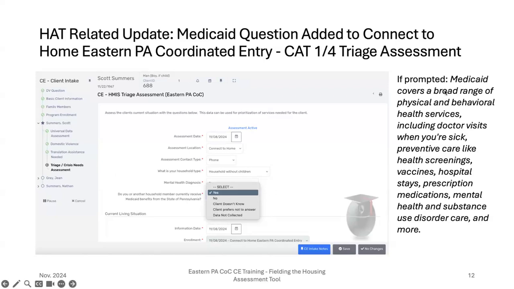If prompted, this is a standard explanation of what Medicaid is. But most likely, people are either going to know. The most likely answers are yes, I'm a Medicaid beneficiary, no, or I don't know. And we will offer additional training and guidance to specialists on Medicaid and how to help people answer that question correctly. But we are going to have this question, a required question, in the triage assessment beginning on November 13th.